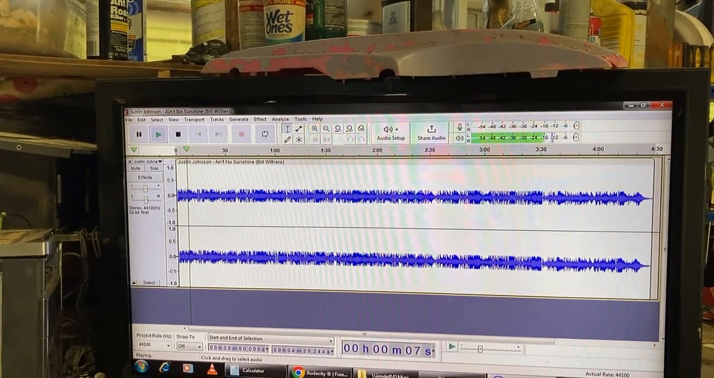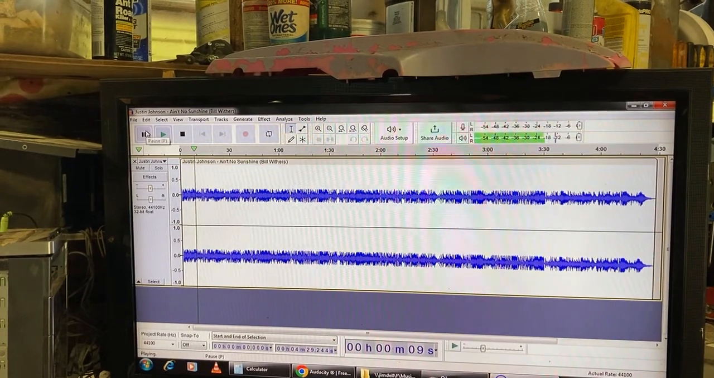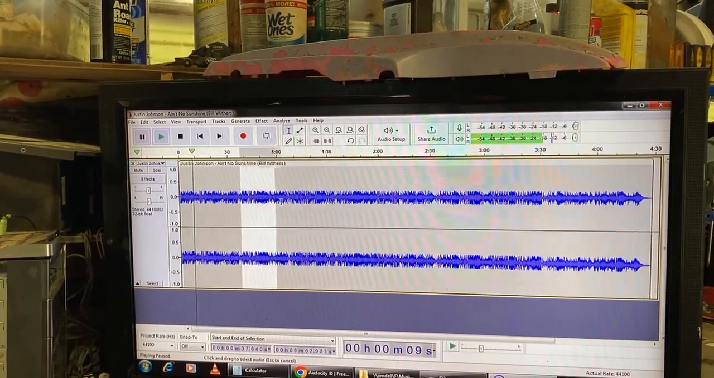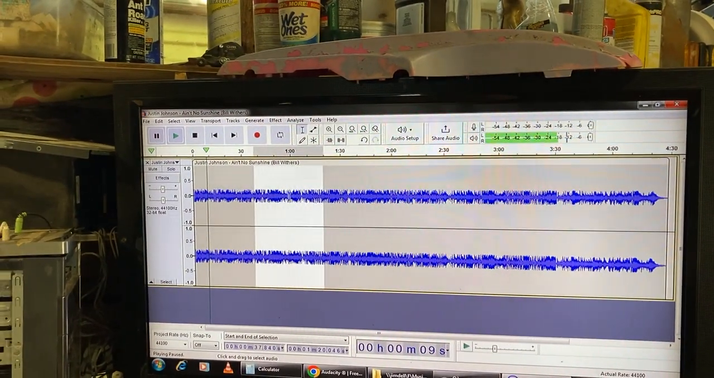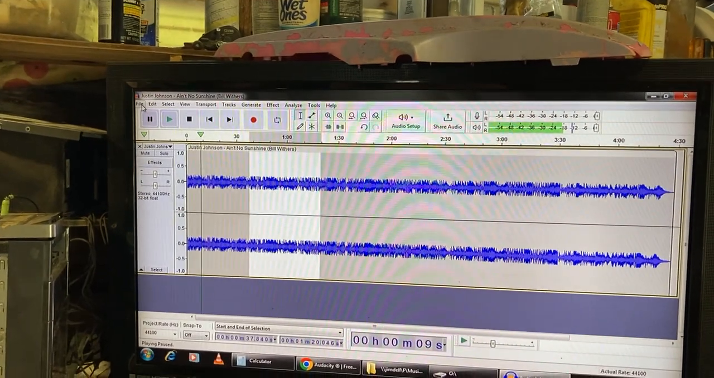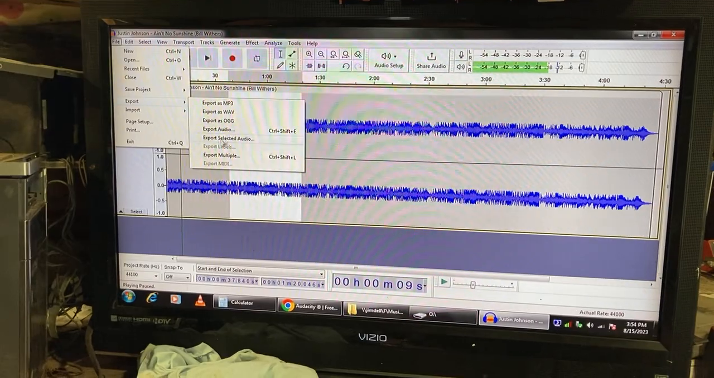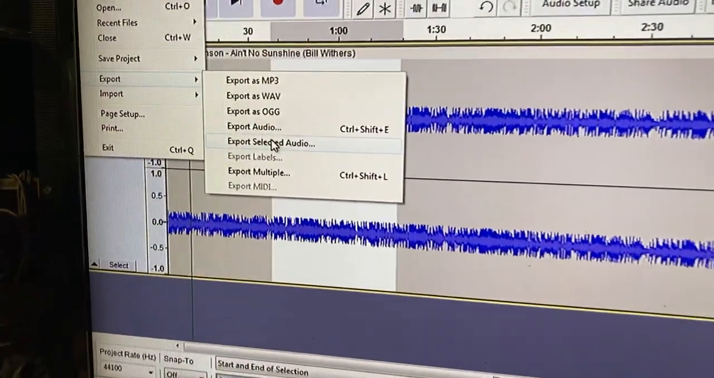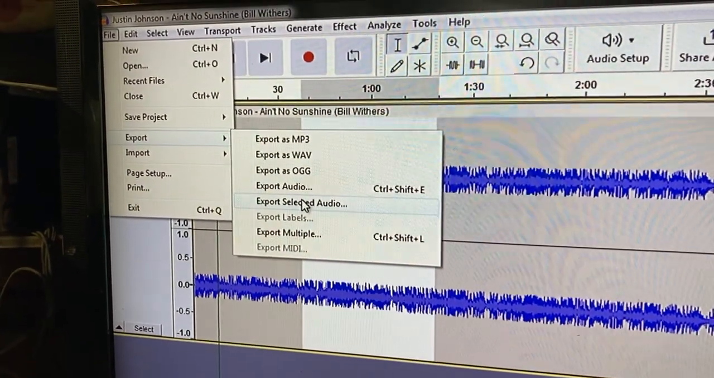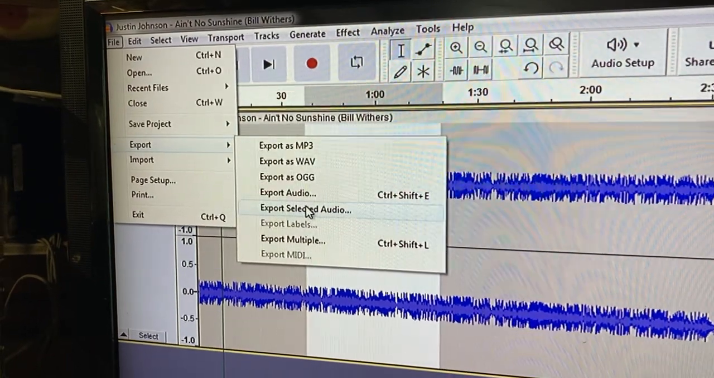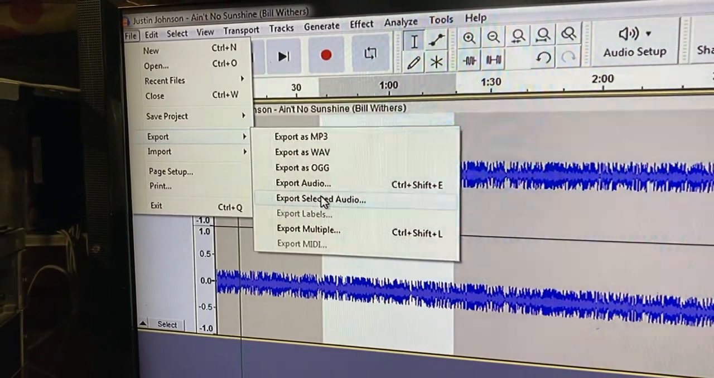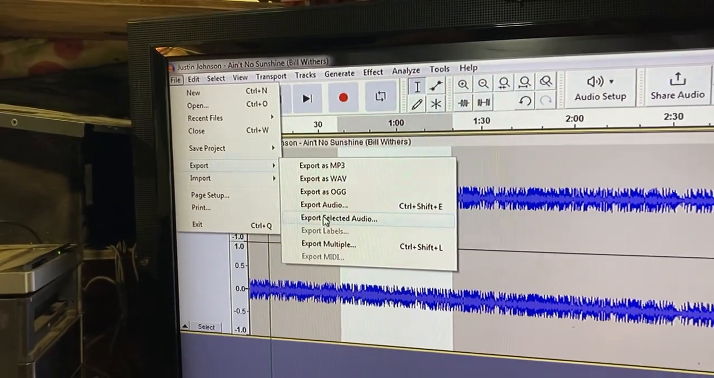Okay, now, let me give you a few other things. Say you want this area here. You can highlight an area, and you can go File, Export as MP3, Selected Audio. And it will put that out as an MP3 file. So if you're trying to take pieces of a song, you can do that. You would highlight and just hit Export.